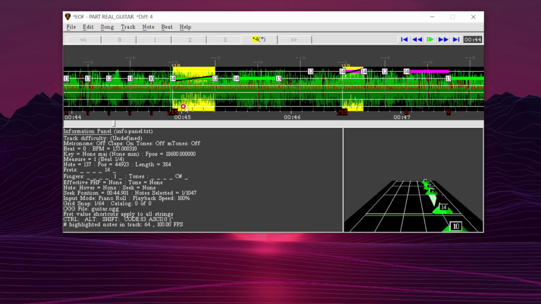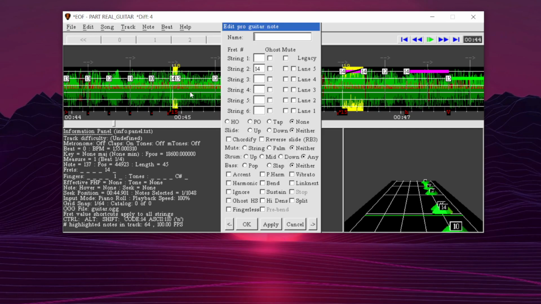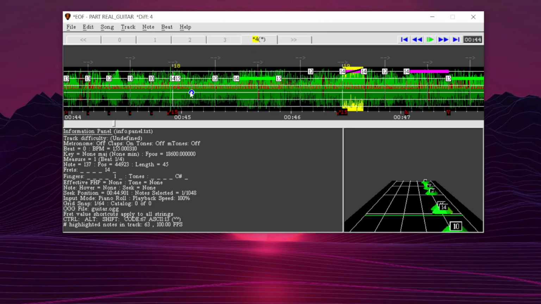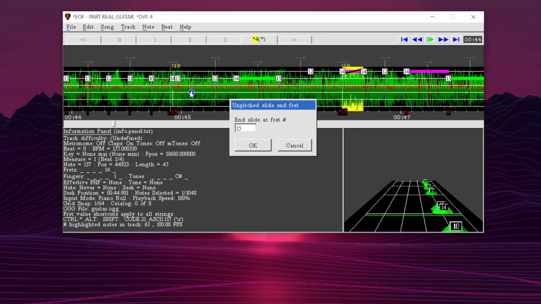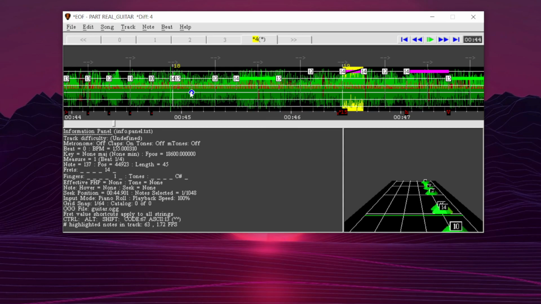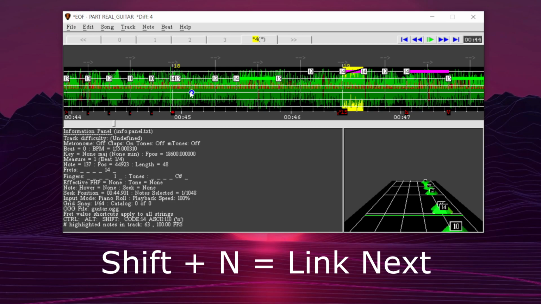So for example, if we want to fix this slide here, remember it's a 15, you slide in from 14, you just go up a little bit before the note and drop a note here, and then change it to 15. You do that however you want, and then you got to get rid of this yellow box here. So you press N on the keyboard to pull up your note menu, and just press Enter, and then you press Control U to get rid of the unpitched slide here. So Control U, and then just delete this number here, and then you create a slide by doing Shift N, which is link next, and this will basically just combine the notes together.